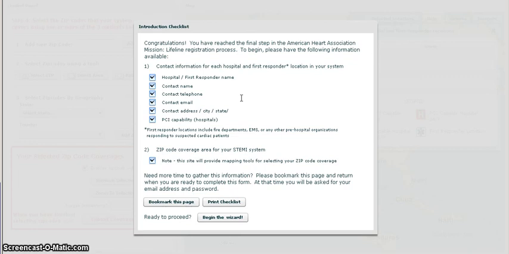Here we'll show you all the information that you need to complete the tool. Basically, you need the location and contact information for the hospitals and first responders that comprise your STEMI system, as well as the zip code coverage area for your system. If you're not exactly sure which zip codes you cover, don't worry. In step 4 of the tool, we'll show you how, through some simple GIS application, you can show and map the coverage area for your system.